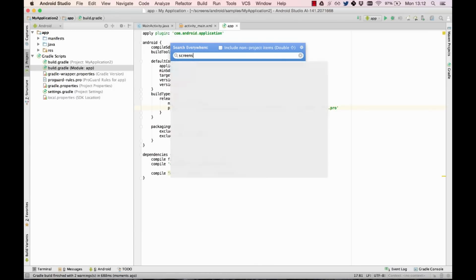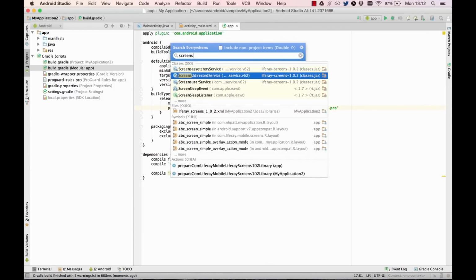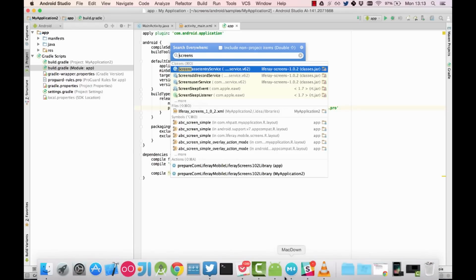Once your project finishes syncing, you're ready to use Liferay Screens. You can test this by searching for some Liferay Screens classes. If they show up in your search, then you are ready to roll.